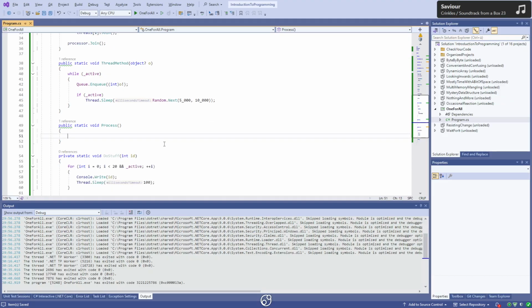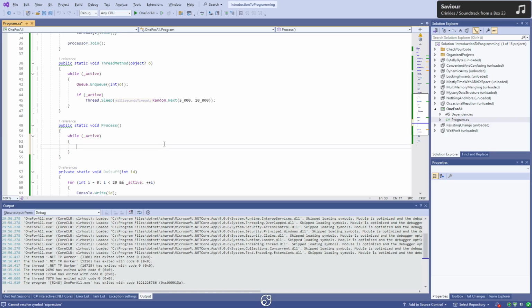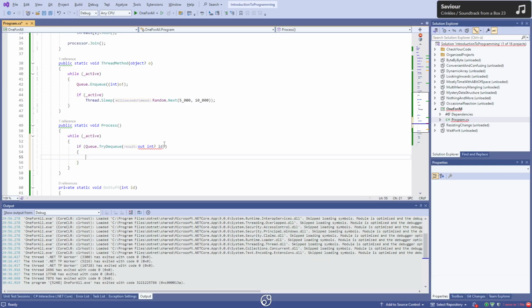And process will also have a loop. And process will just queue.TryDequeue. Gonna see if there's anything in there. And let's call it ID again. And if there is an item in there and we successfully got that out, actually that's not a nullable, it's just an int. Sorry, program. Then we're gonna call do stuff with ID.